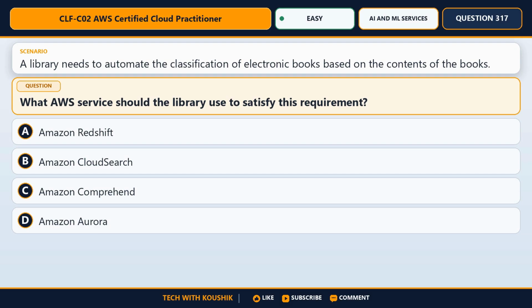Question number 317. A library needs to automate the classification of electronic books based on the contents of the books. What AWS service should the library use to satisfy this requirement? Option A. Amazon Redshift. Option B. Amazon CloudSearch. Option C. Amazon Comprehend. Option D. Amazon Aurora.